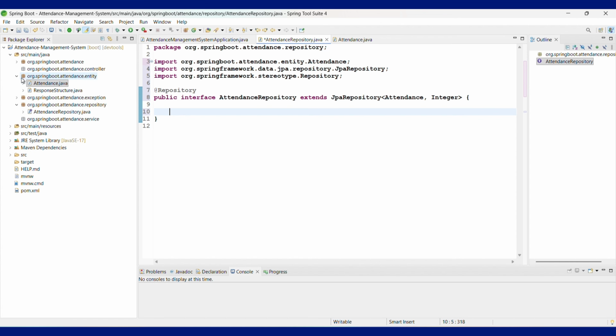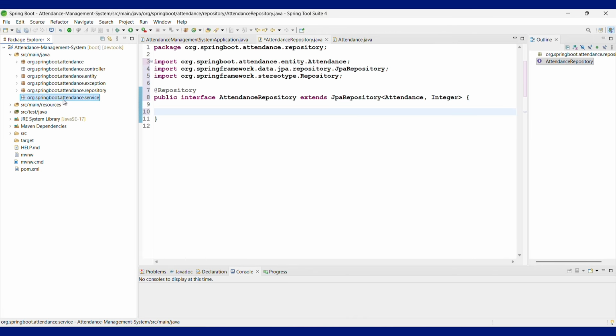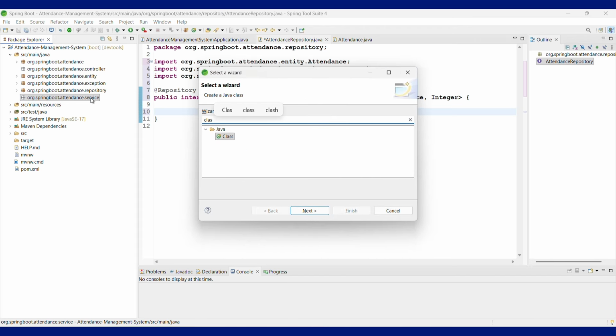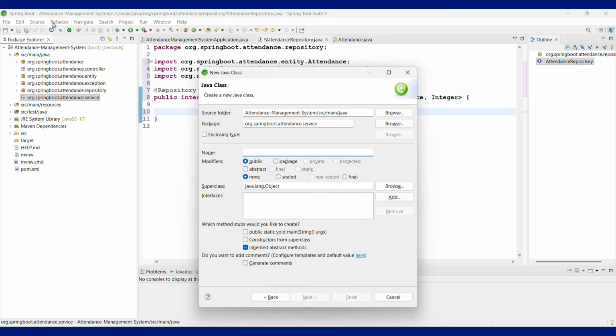Okay. So the next one is, let's come to the service package. This is the repository which is done. Exception is done and the entity is done, right? Just minimize this. Click here, org.springboot.attendance.service package, Ctrl+N and search class, and click on class. Okay.